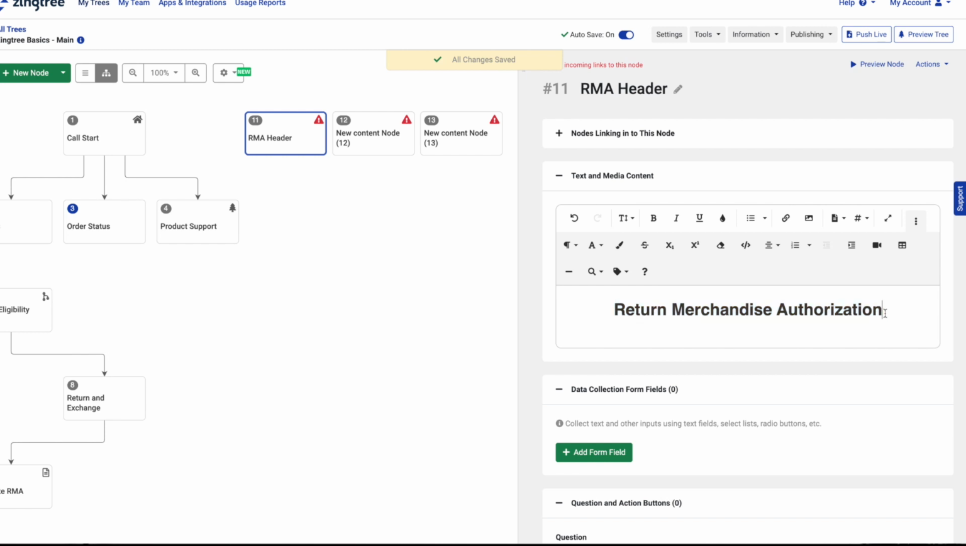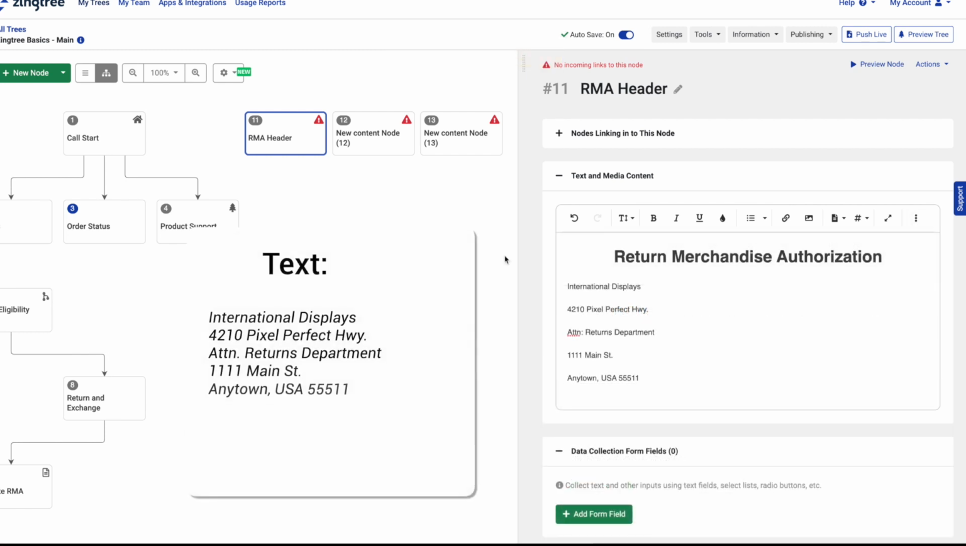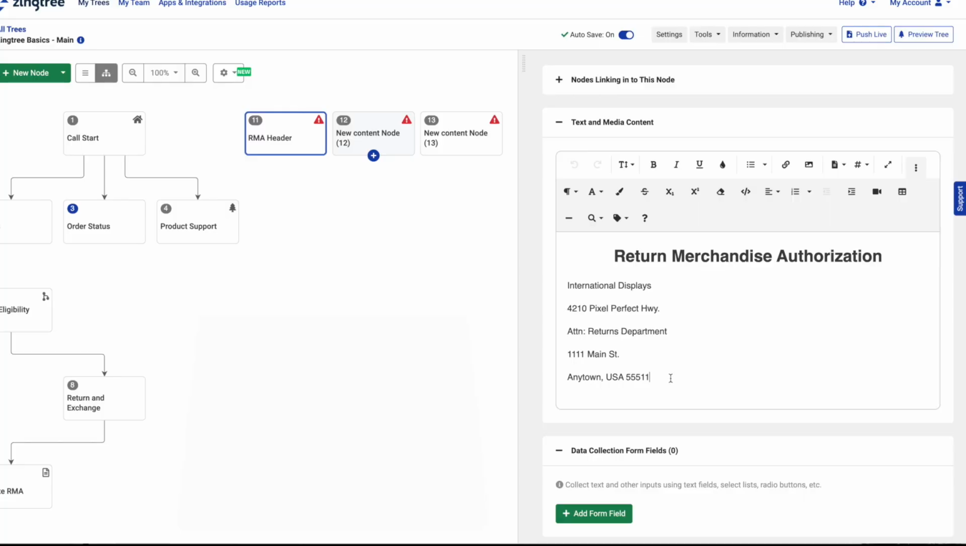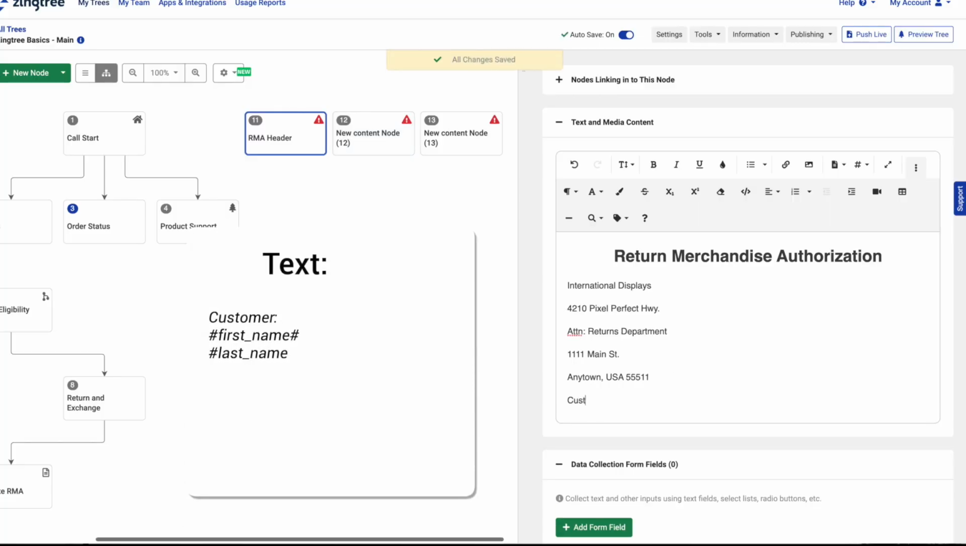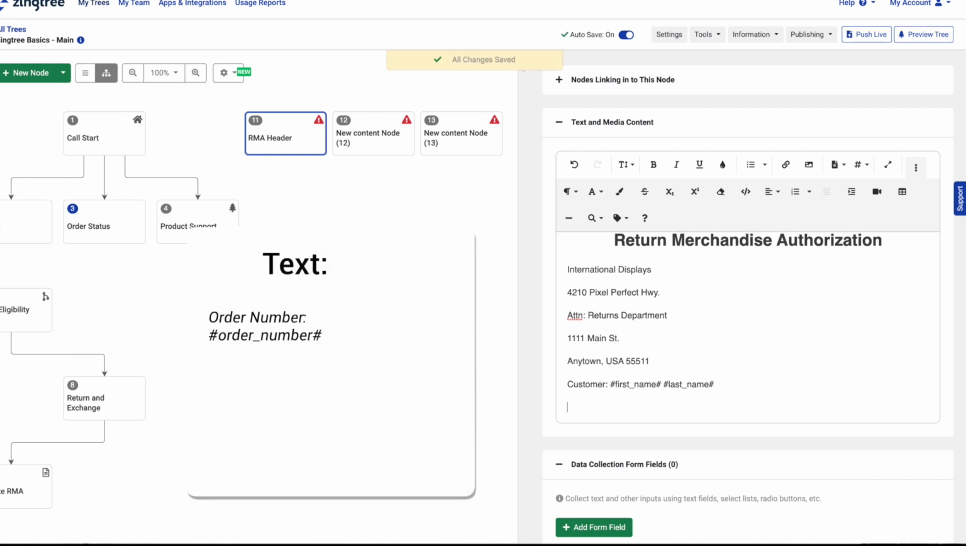Next, I'll type in our fictional company's address, which you'll see on the screen. Now we want to use information we collected at the beginning of the workflow in our RMA. The first field will be the customer's name. I'll start by typing in customer, and then use our first name and last name variables. On the next line, we'll do the same thing for the order number. Type in order number, colon, order number variable.